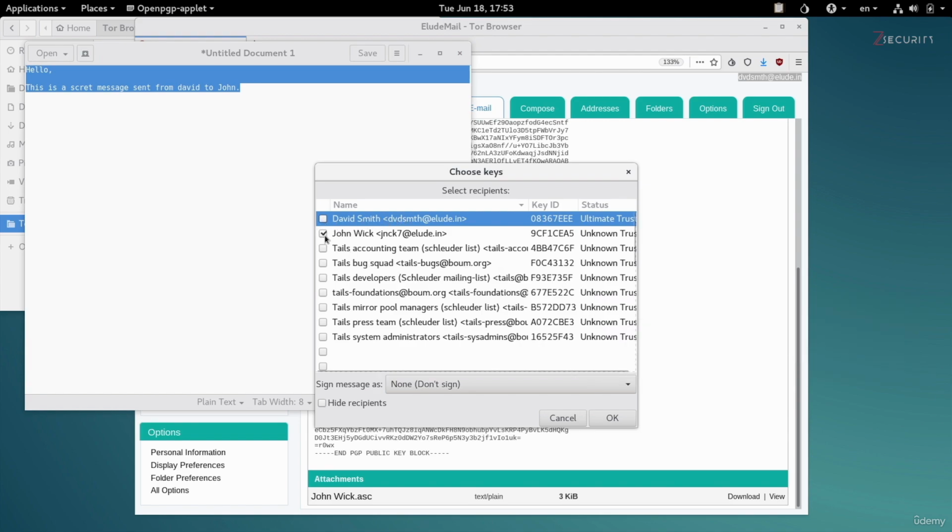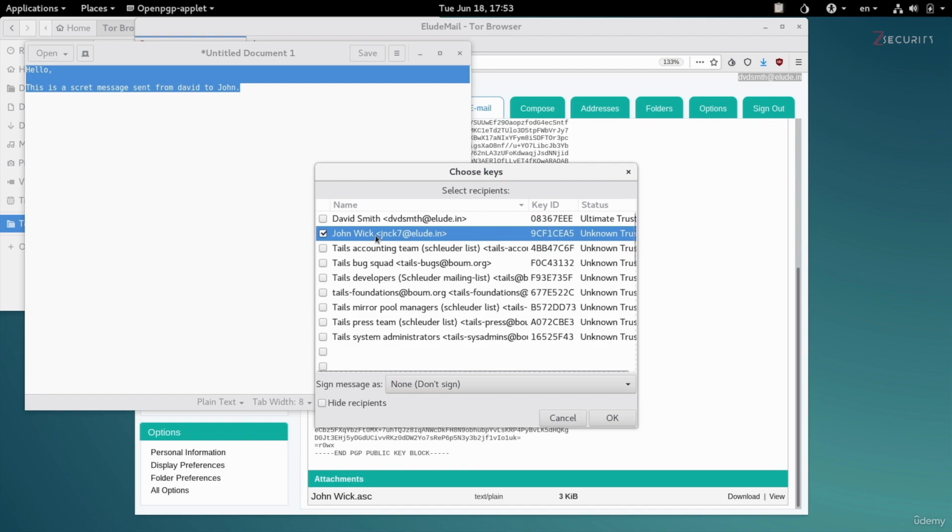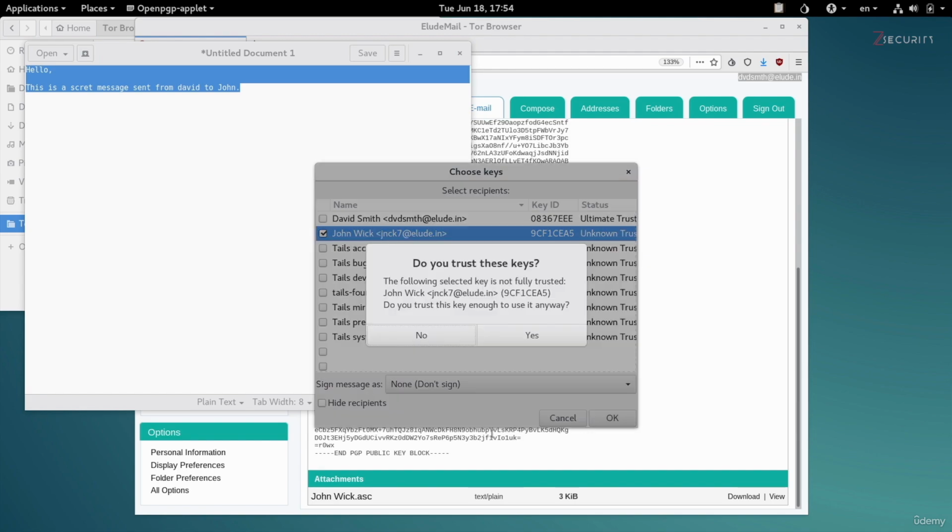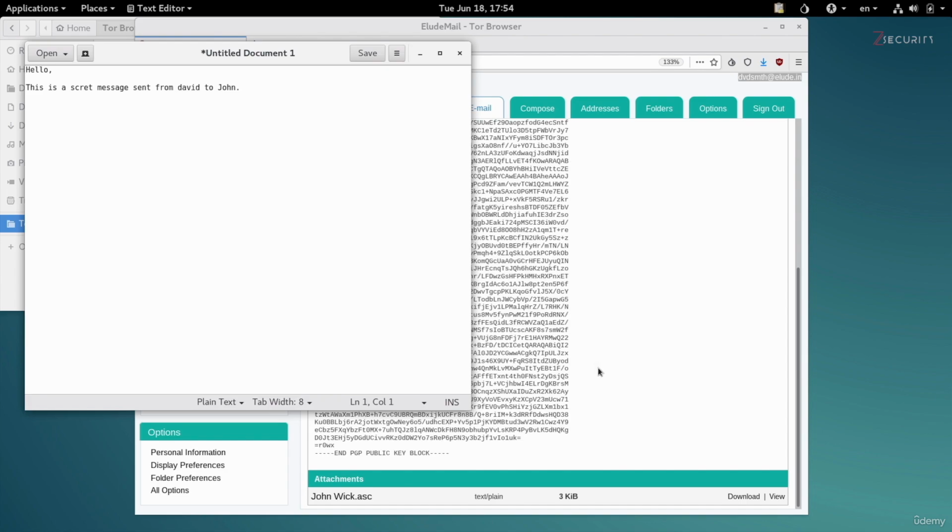Otherwise, we can just tick John, and the only person in the world that will be able to read the content of this message will be John or anyone who has the private key. But if John is using PGP properly, he should never share the private key with anybody, and therefore, when we encrypt a message with his public key, we can be sure that John will be the only person that can read the content of this message. So we're going to click on OK. It's going to ask us if we trust this key. We're going to say yes, we do trust it.